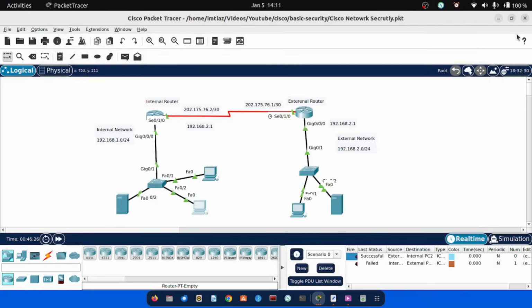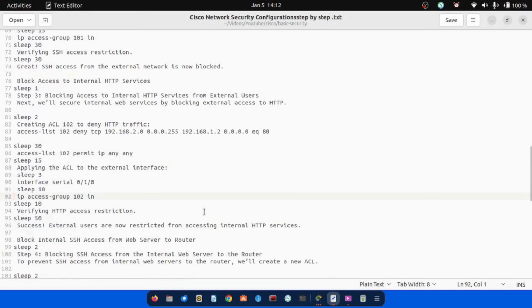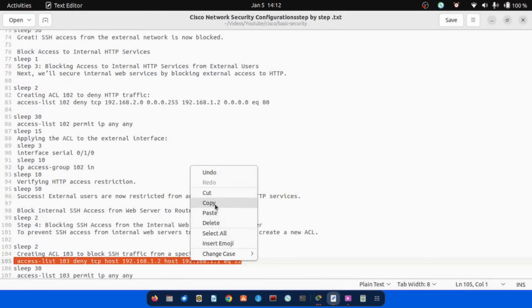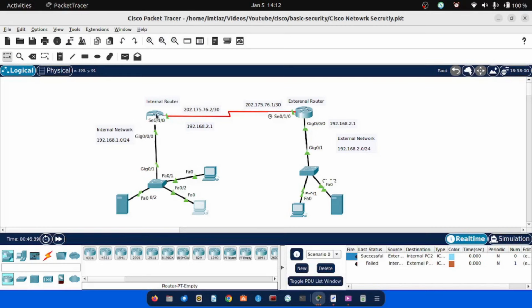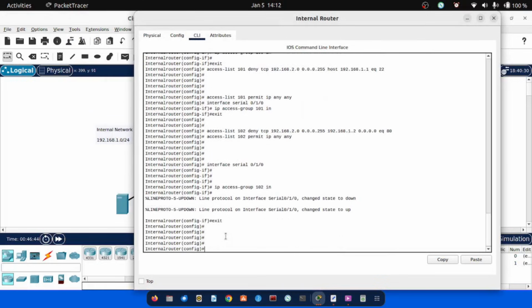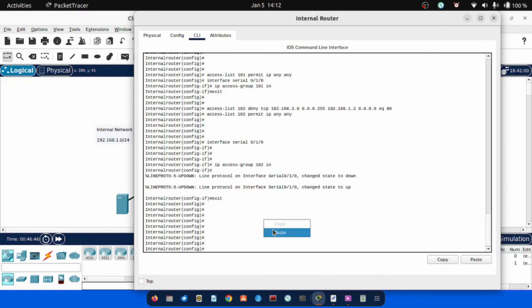Block internal SSH access from web server to router. Step 4. Blocking SSH access from the internal web server to the router. To prevent SSH access from internal web servers to the router, we'll create a new ACL. Creating ACL 103 to block SSH traffic from a specific host. access-list 103 deny tcp host 192.168.1.2 host 192.168.1.1 eq 22.